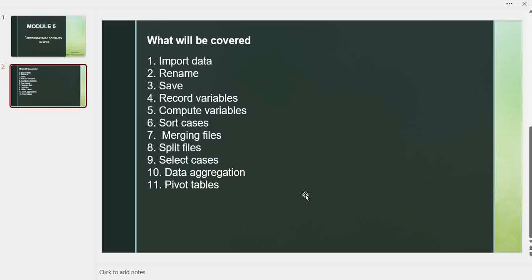Recode variables. Sometimes it is not as straightforward as data entry when we want to change the records in SPSS. That is when we use recode variables in SPSS. We have compute variables. Sometimes we want to do addition, subtraction, multiplication, and other calculations in SPSS. So we are going to have a look at that.